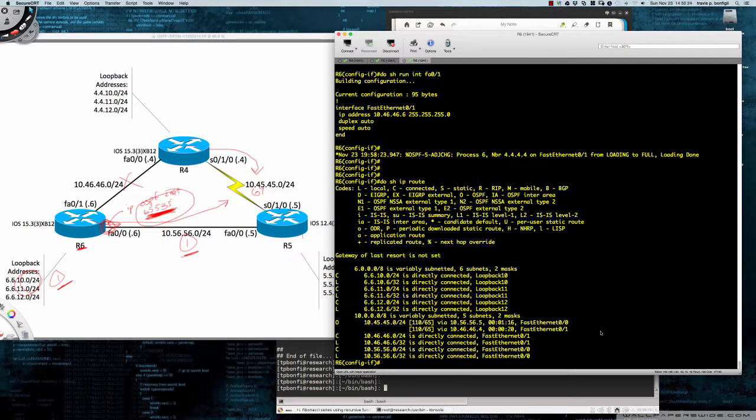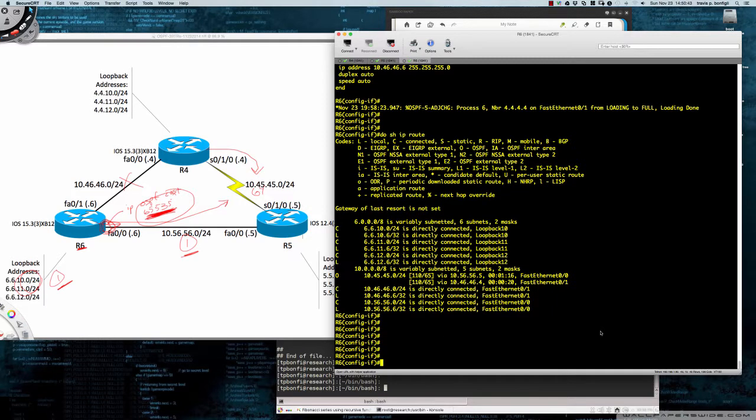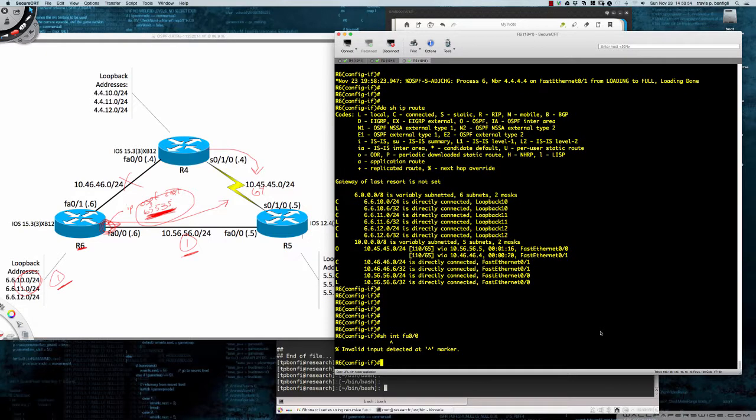All right, so we've got that. The final thing we're going to look at: we've looked at the auto cost reference bandwidth. We've looked at the IP OSPF cost and setting that manually. And remember, it needs to be set on both sides of the link. And we're going to look at one last way to tweak the cost calculation. I'm on router 6, so let's do show int on FA00. We'll tweak this link between 6 and 5 one last time.